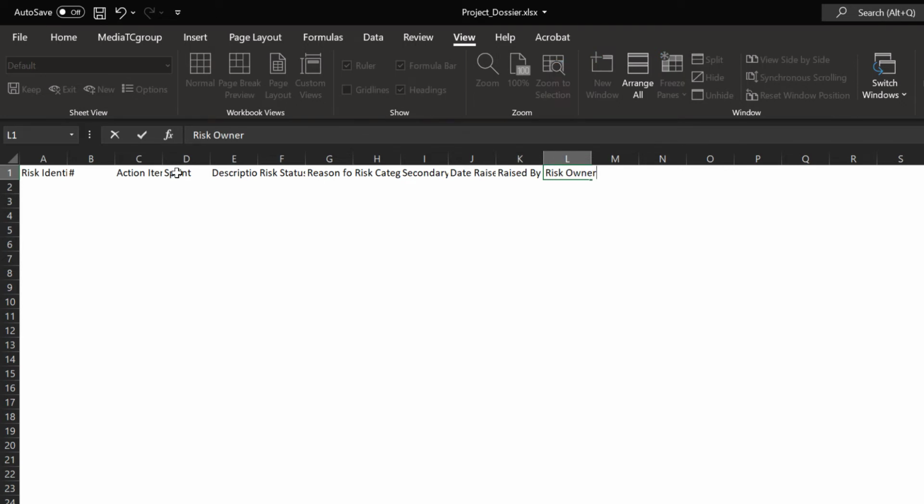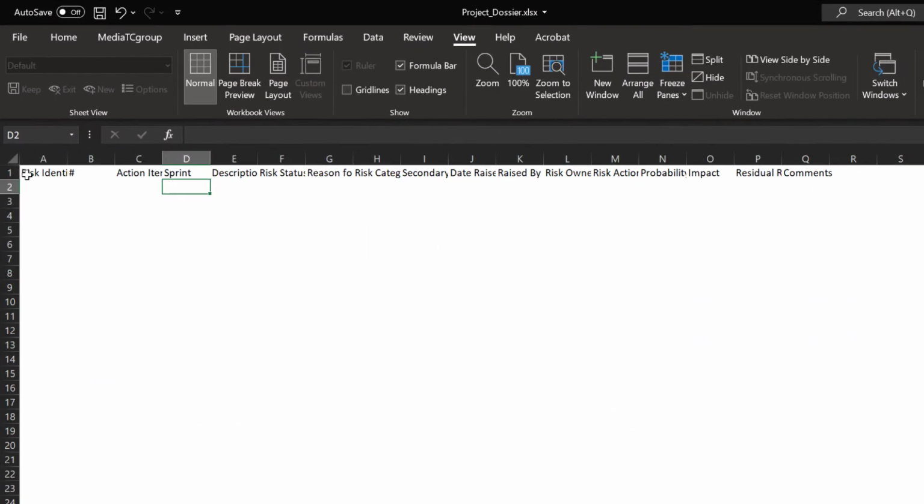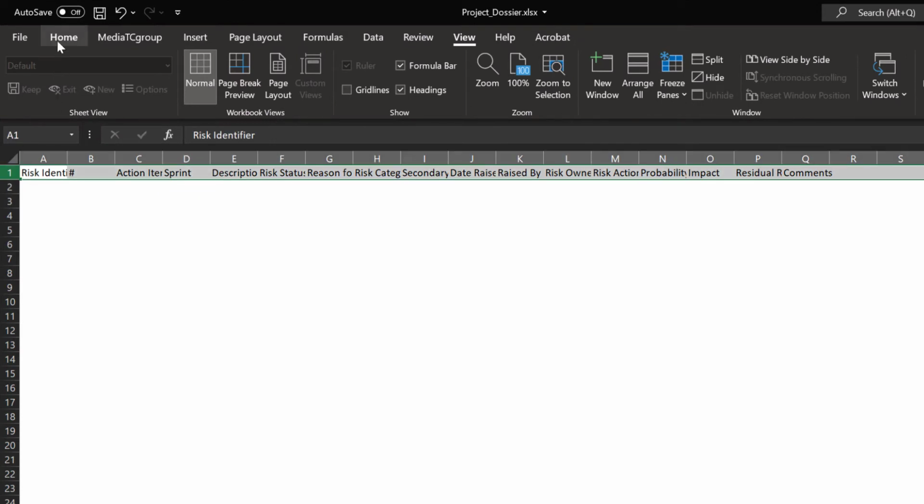The risk owner can either be management or department who will own the risk. Risk actionee. The risk actionee is the person responsible for the risk. Probability. Impact. Residual risk. Comments. Let's go ahead and quickly format the table headers.